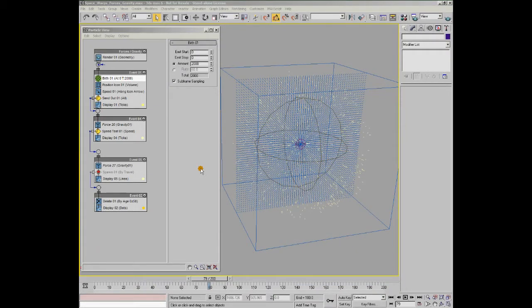Forces are a very important element of any particle system on pretty much any platform, and the same holds true for particle flow. Forces, as in the real world, act upon our particles and alter our particles' speed or direction of travel, and perhaps even slow our particles down.